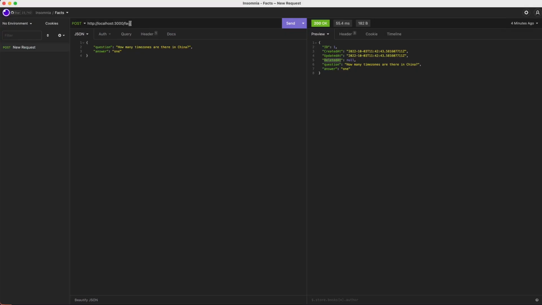We can test these changes in our API client. We will use the get method and our index route. Once we hit the send button, we will receive all our facts in the response. Currently, we only have one fact in our list, so let's post another one.